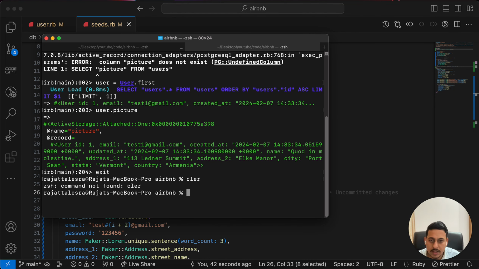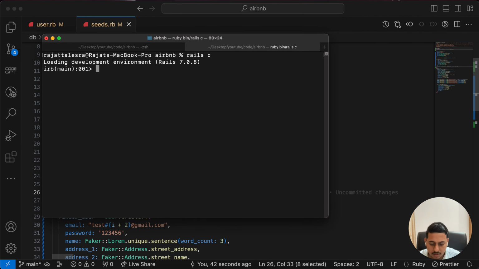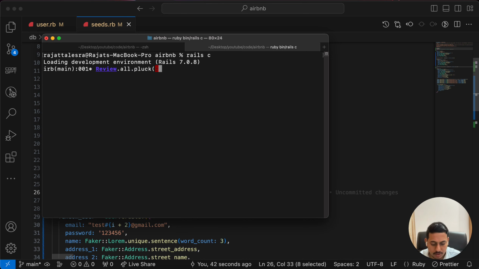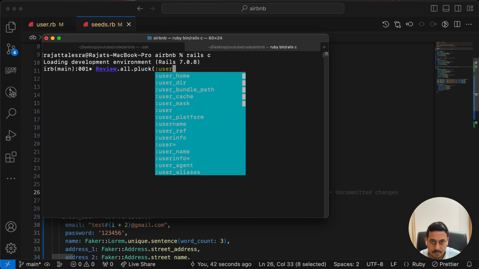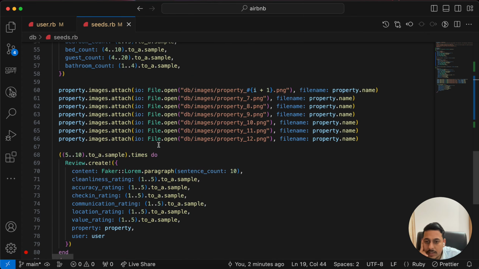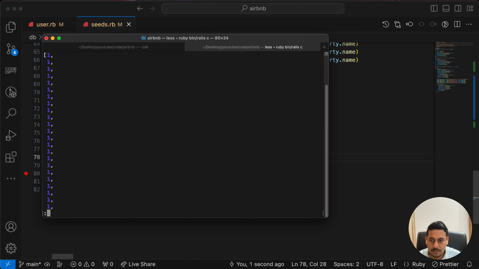Let's exit this, clear, and let's check the reviews also, whether all the random users have been assigned or not. Review.all.pluck, and we want to pluck the user ID, sorry. It is assigned to one only because we did not make that change. What I will do is go to User, all our users, and then sample it. So it will return one of those. Exit.